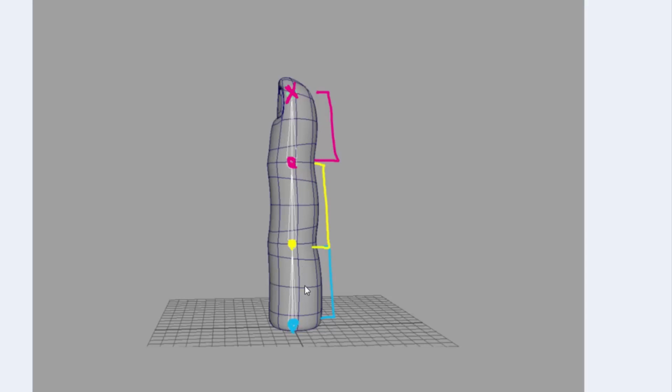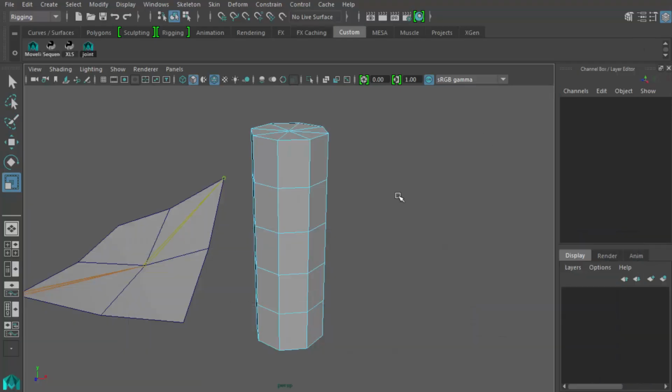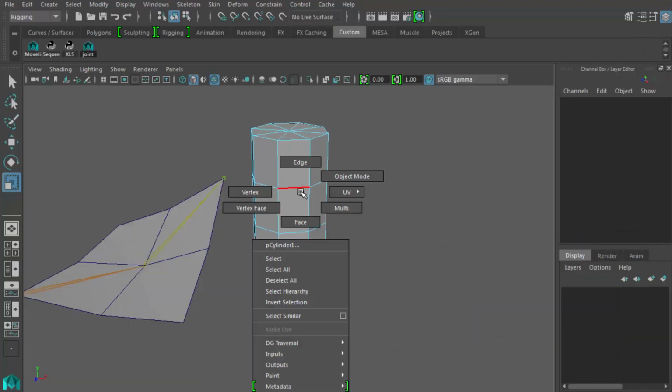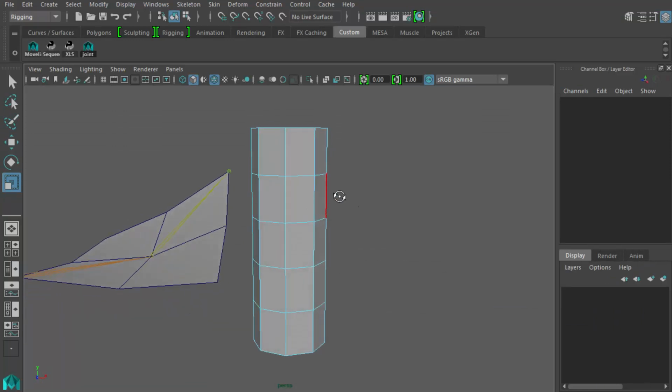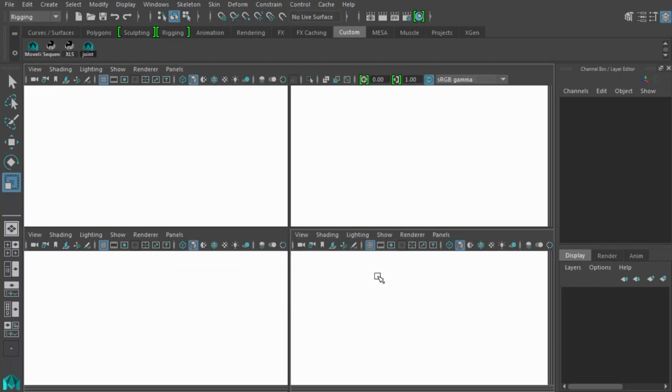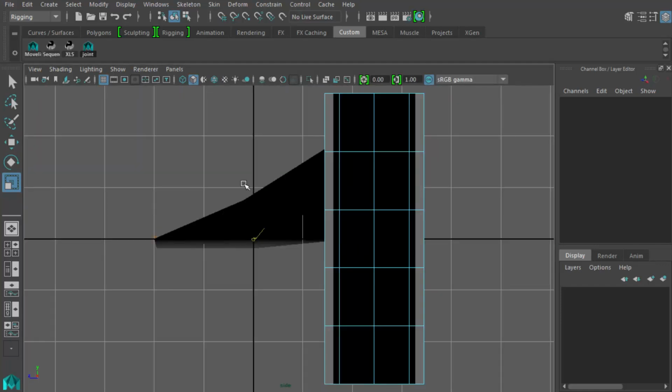But really, it's about these concentric rings, these parallel rings. And we're going to be grabbing these rings because, again, the cylinder idea allows us to come in and dictate how the bones are affecting the object. And I'm going to show you how easy it is to set that up.